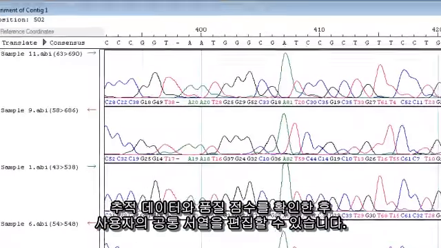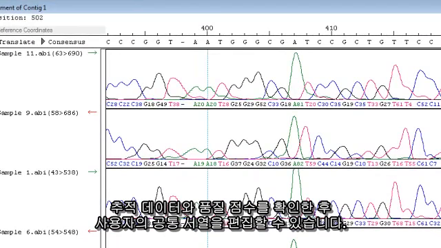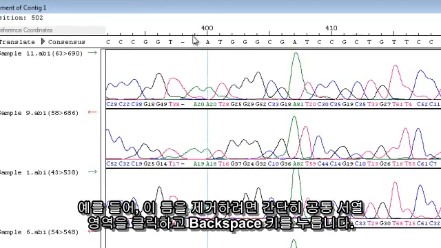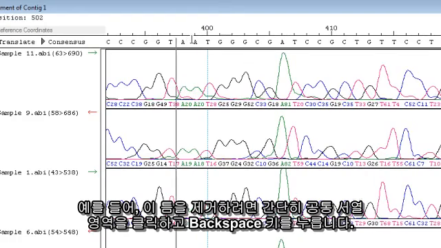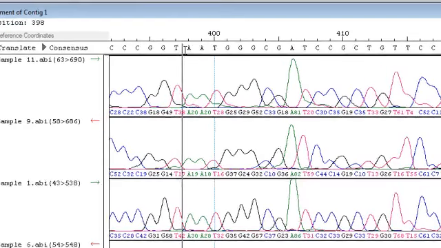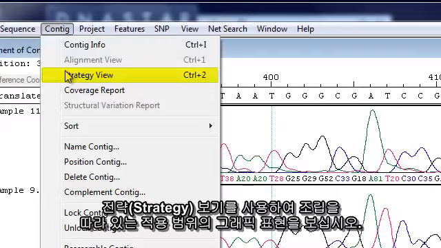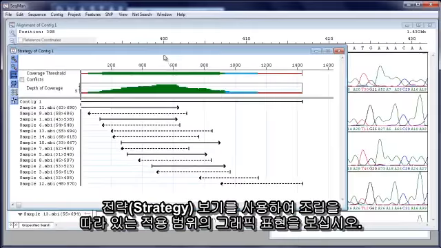After viewing trace data and quality scores, you may wish to edit your consensus. For example, if I want to remove this gap, I simply click in the consensus area and hit the backspace key. Use the strategy view to see a graphical representation of coverage along the assembly.